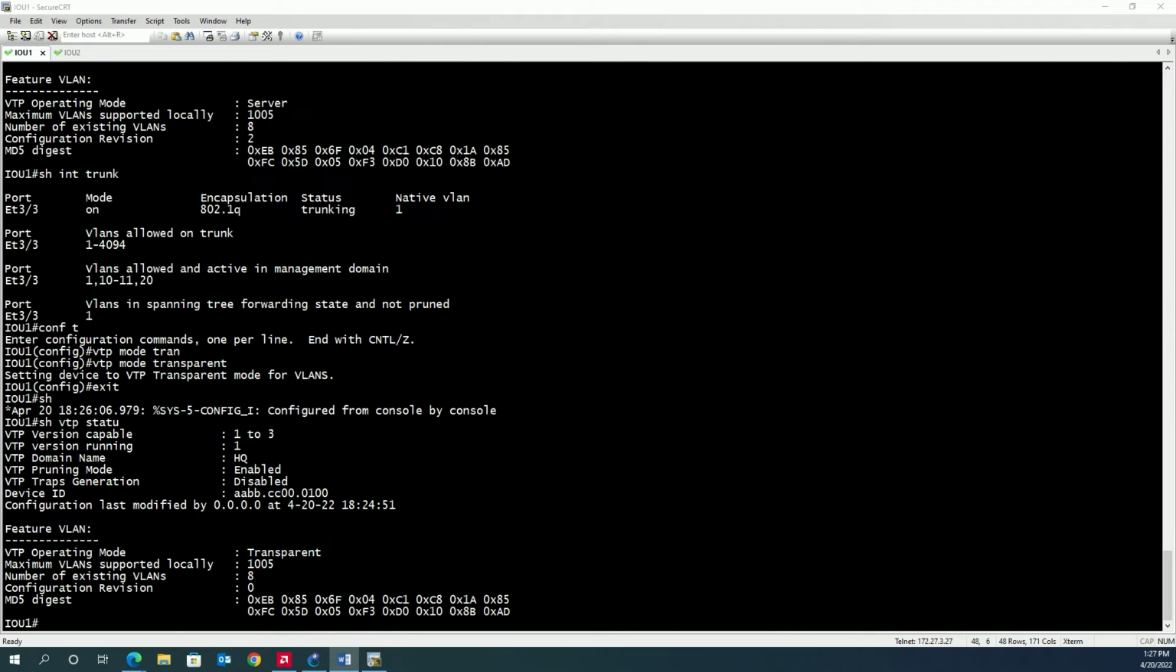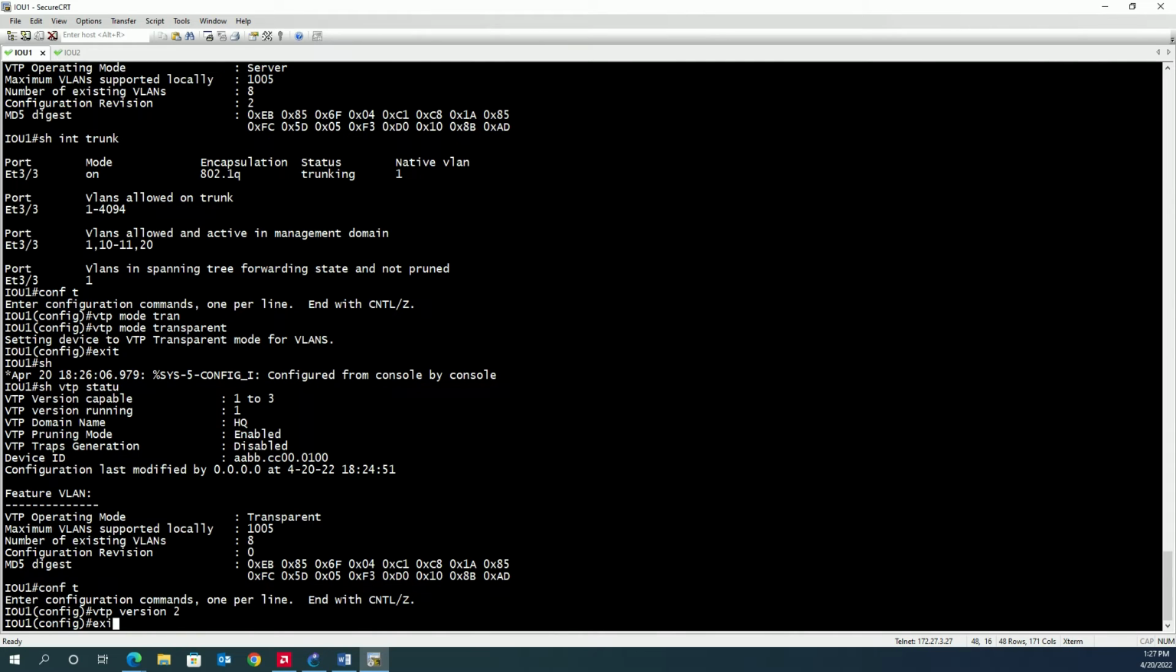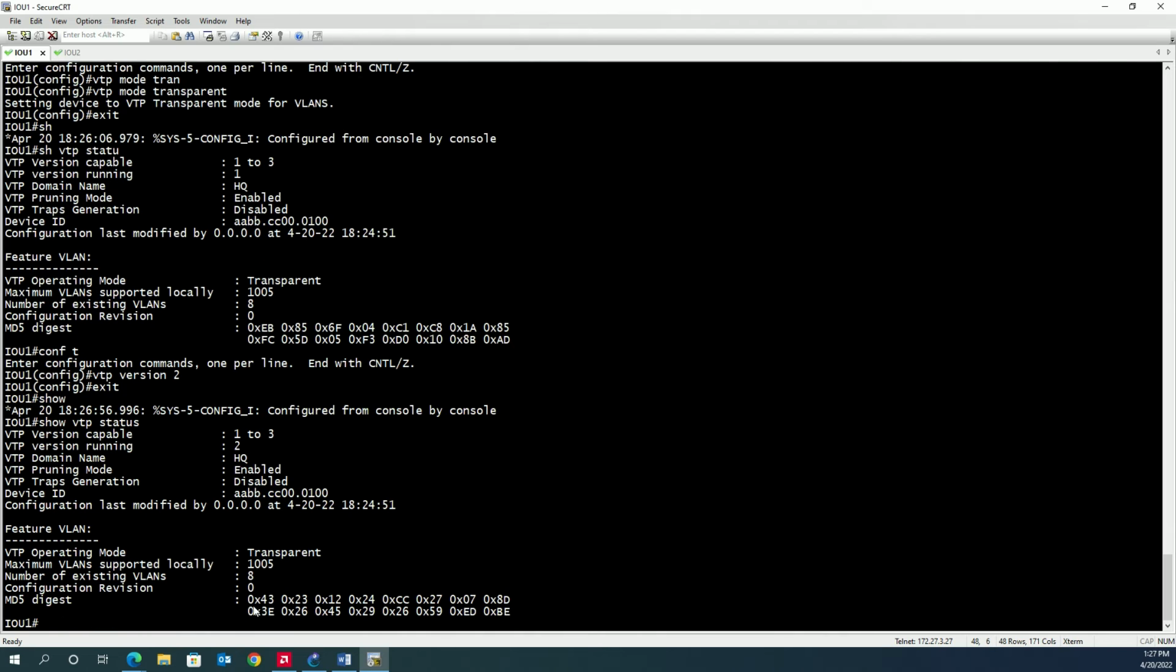To enable version 2, the command is the global config command vtp version 2. And to check that, we can again use our favorite command, show vtp status, and we're now showing version 2.